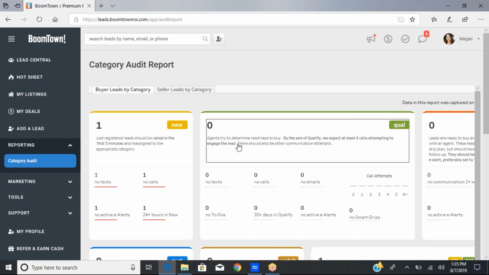For example, new is for leads that should be called within the first 5 minutes and then reassigned to the appropriate category. Being reassigned means that they might be qualified as trash if it's a spam number, or if it doesn't go through. Qualify is going to be, they expect at least a set number of call attempts for engaging with the lead.